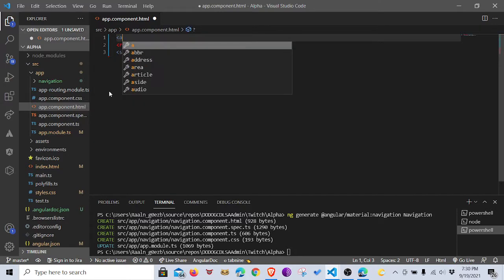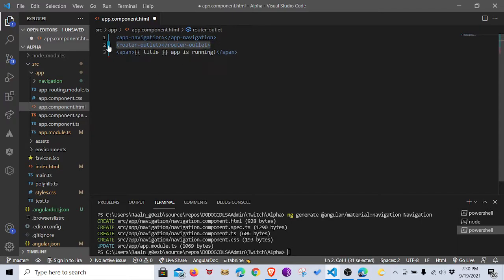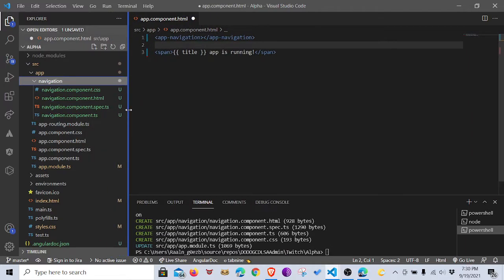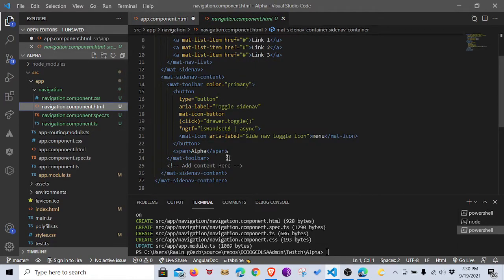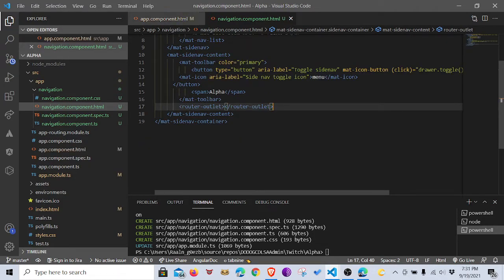So I'm going to go app-navigation, and I'm going to move my routing outlet into the app navigation. So I'm going to go to navigation, and you'll see here that each one of the components has an HTML page for it. And so here's where my navigation, my routing is going to go, router outlet. And I want to save it, and you can see here it shows 1, 2, and 3.